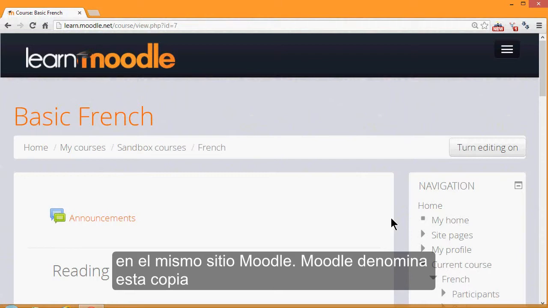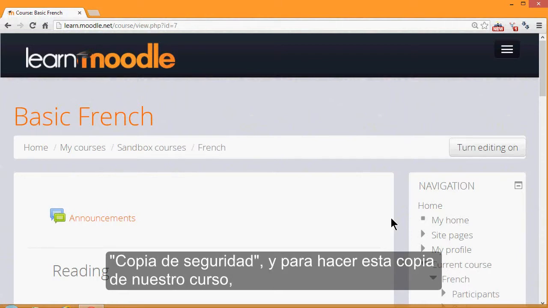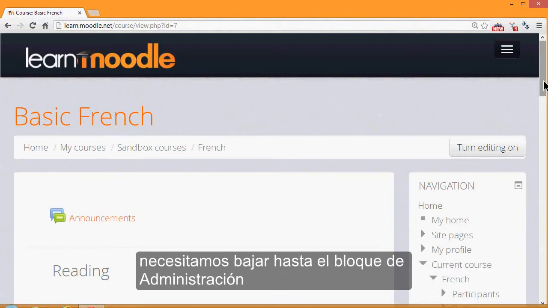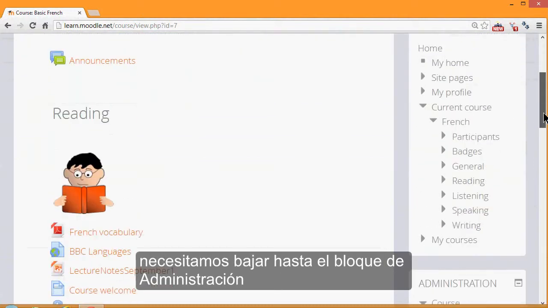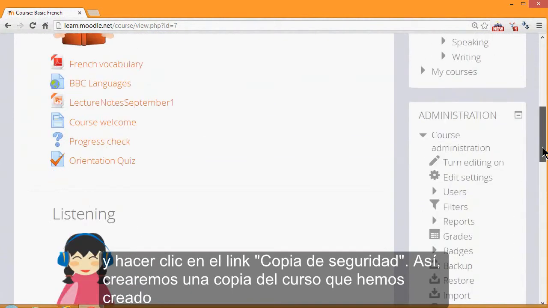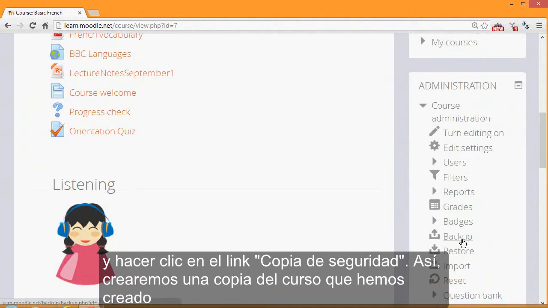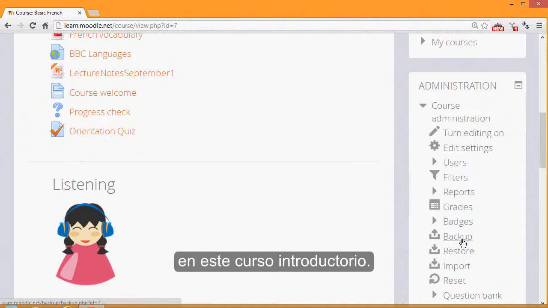Moodle calls this copy a backup, and to make a backup of our course, we need to scroll down to the administration block and click the link Backup. This is how you would back up the course that you will have created for the Teaching with Moodle Introduction course.